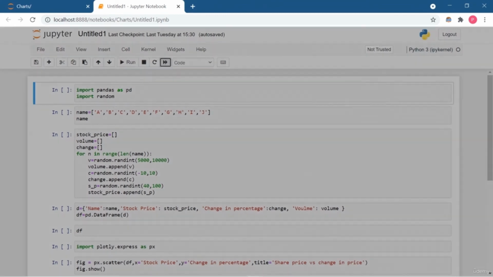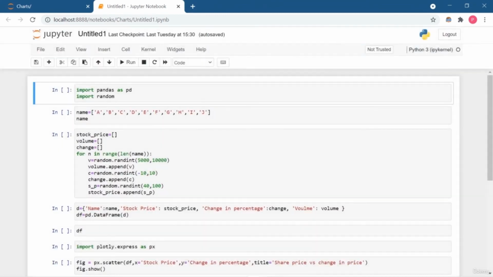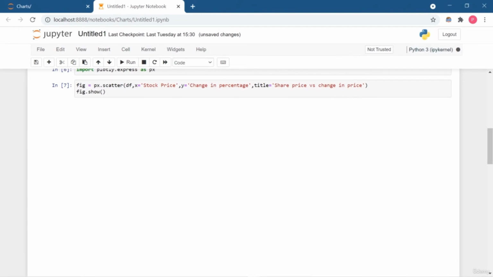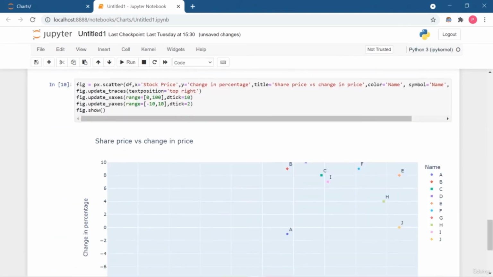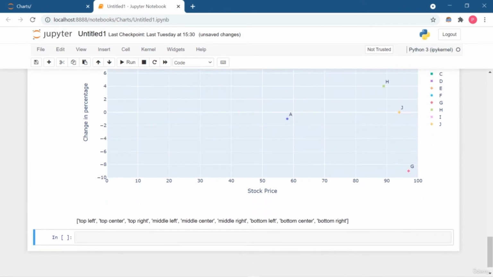Hey guys, welcome back. In my previous lesson, I showed you how you can create the scatter chart and the dot chart with the help of symbols. Now in this part, you are going to learn how you can create the bubble chart.